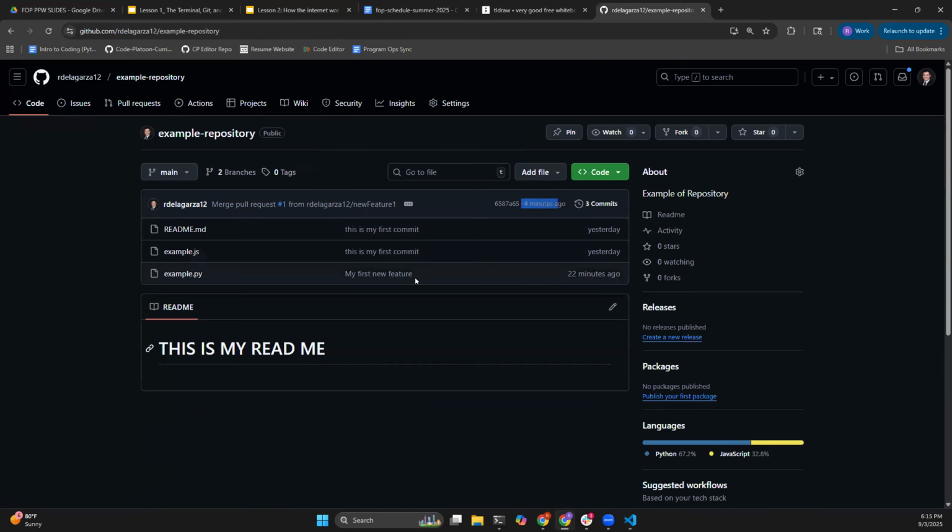Well, now that I'm in main, what I'm gonna do is say git pull origin main. I've been pushing this entire time, but now I want to pull from the origin main. Then press enter. Notice that it goes through a lot of stuff here. I see fast forward, example.py, one file change, one insertion, create mode. I got the new file here. It fast-forwarded my main branch to match what the origin main branch on GitHub is at. That's how you update these things.